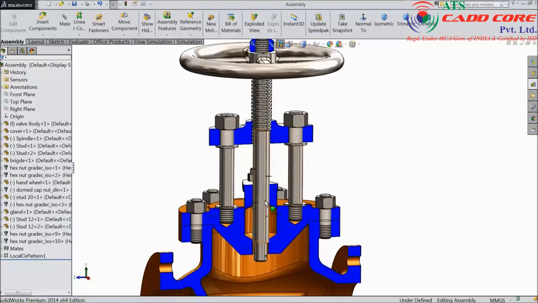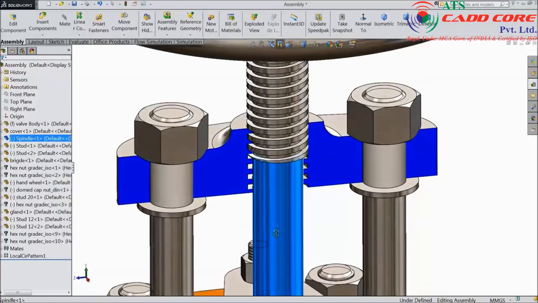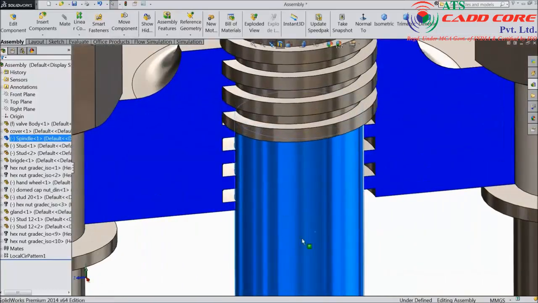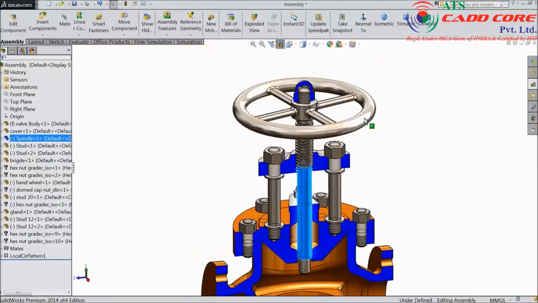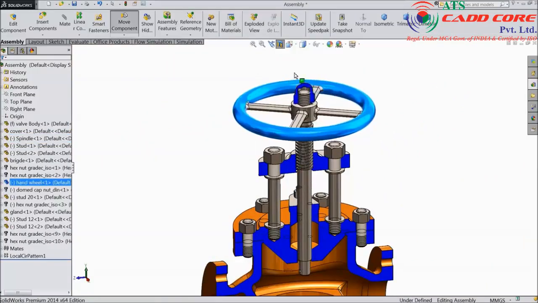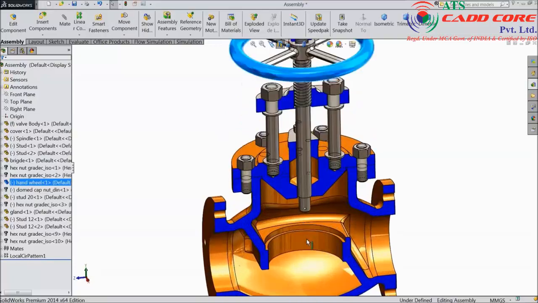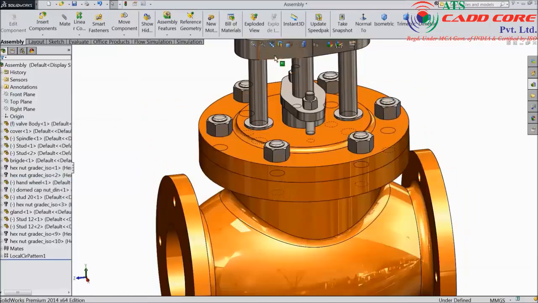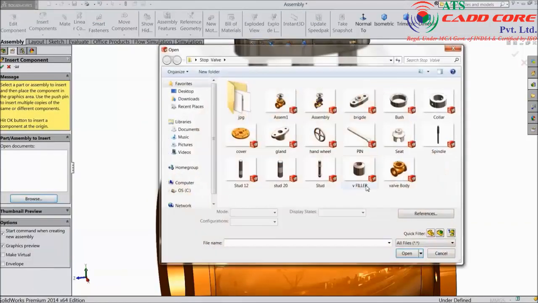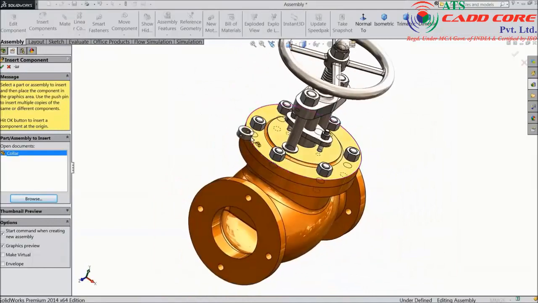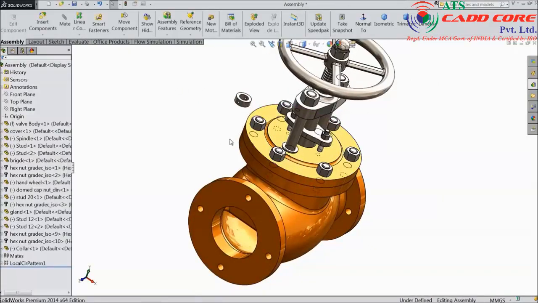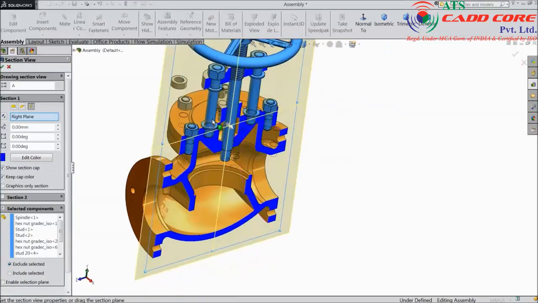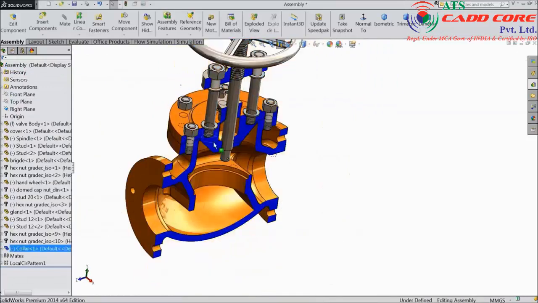Now you can see how threads going down. See, it's going down. Even you can rotate with the help of this. Okay, now bring another part, collar. Section view. Okay, now bring it down.